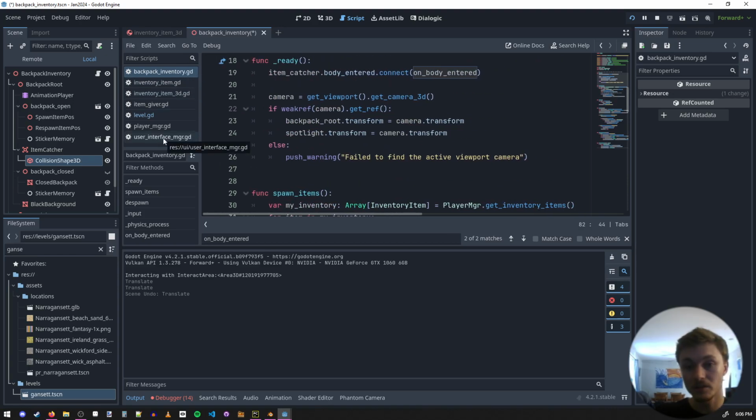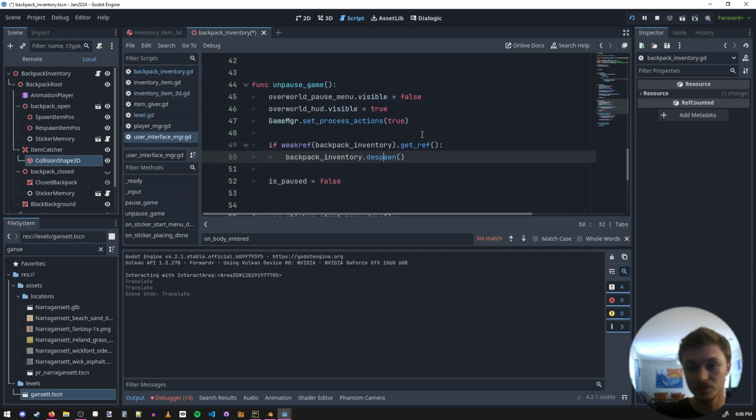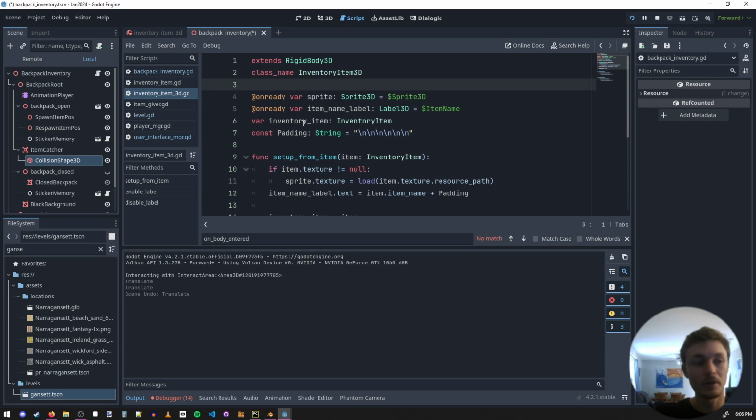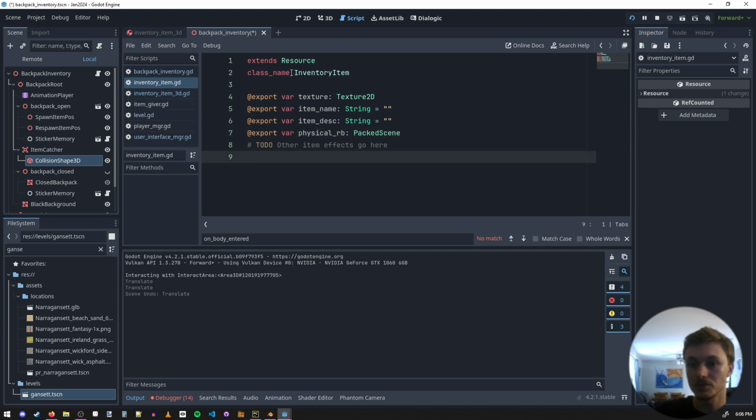which comes from the user interface manager, which is just the UI. We know our InventoryItem3Ds. This is the 3D rigid body that we spawn and then we populate with the items from this resource. So the last thing to look at is this resource here called InventoryItem, which is just a resource.